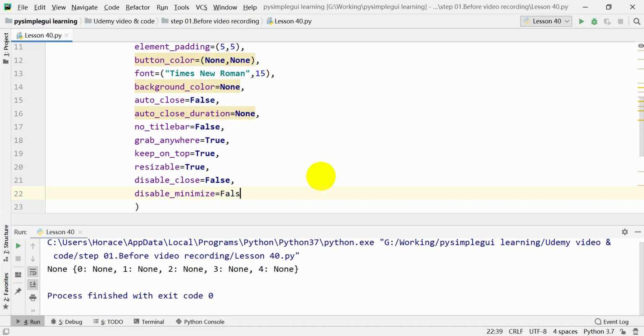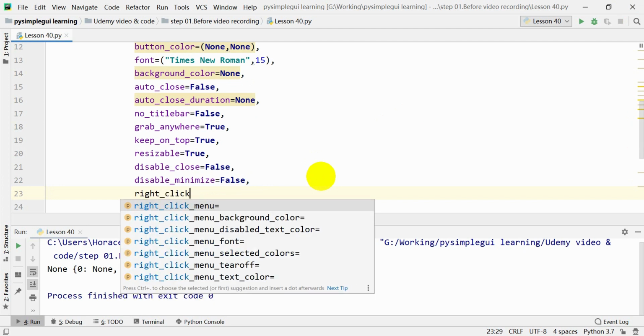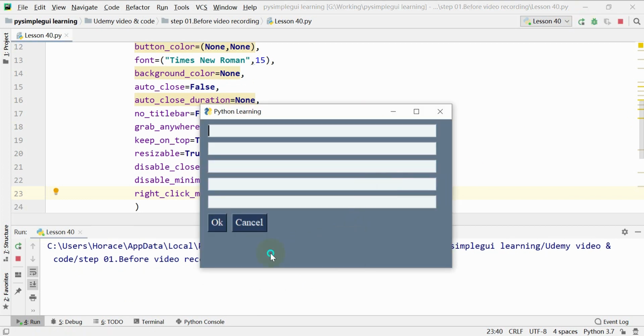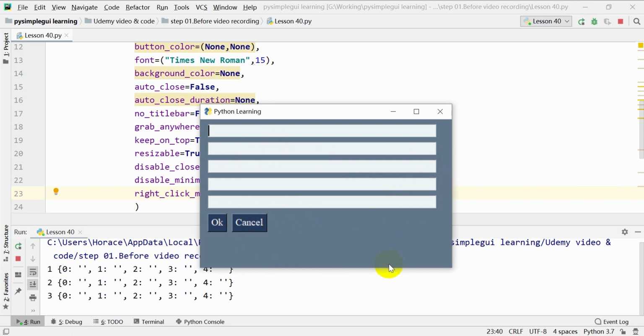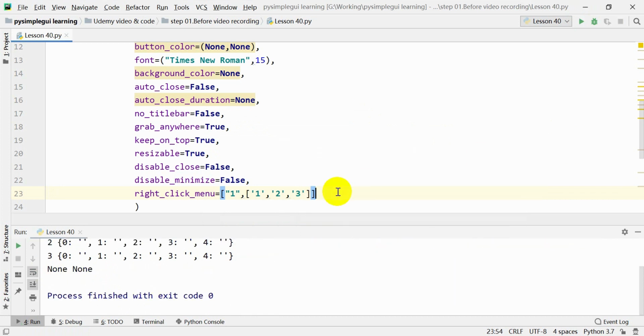Okay, after disable minimize, we have the right click menu. So right click menu is the same format as normal menus. So we spent 2 videos on this. I'm not gonna go over this again. So simply square brackets and then another pair of square brackets. Now anywhere on this window, if we right click, we can find this menu. 1, 2, 3. Alright, and as you can tell, it's an event.